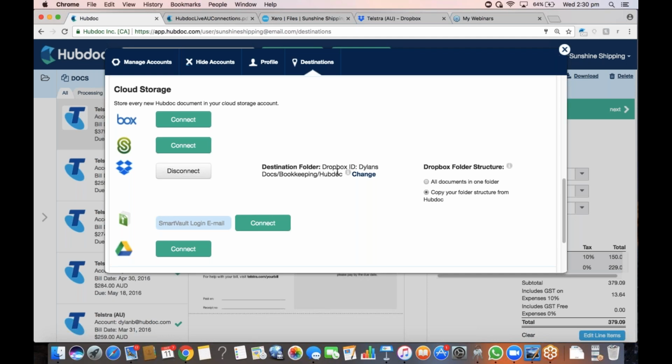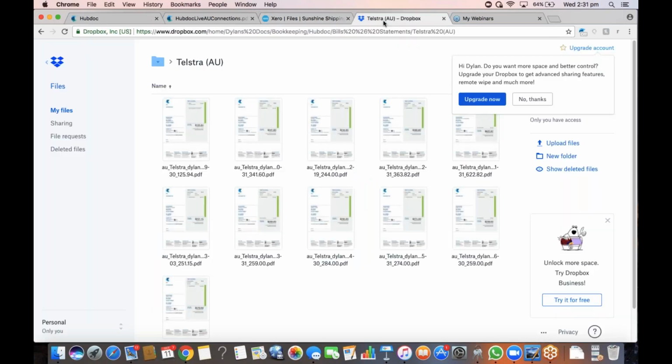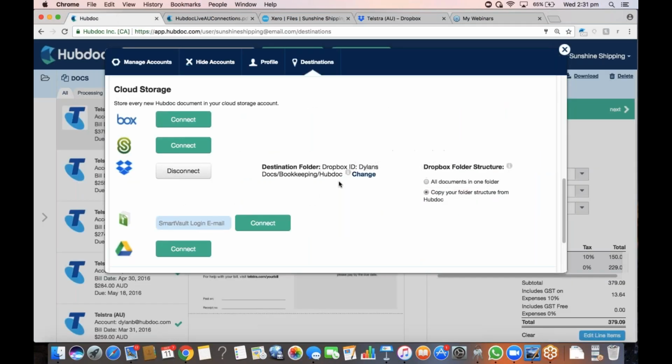If you did want it to be in a certain location under a certain client, then you can certainly do that by clicking change and inputting the destination folder there. So you can see there, this folder is actually created in Dylan's Docs, Bookkeeping, Hubdoc. So that means over in Dropbox, you can see you've got Home, Dylan's Docs, Bookkeeping, Hubdoc up the top there. I don't know if you can see that in the URL, but just make sure that that destination folder is named exactly right, and that you use forward slashes to separate the different folders, and that will make sure you publish across effectively.